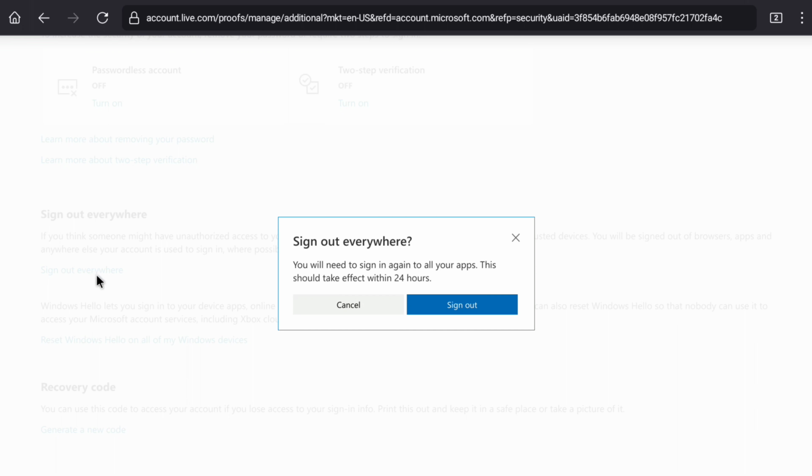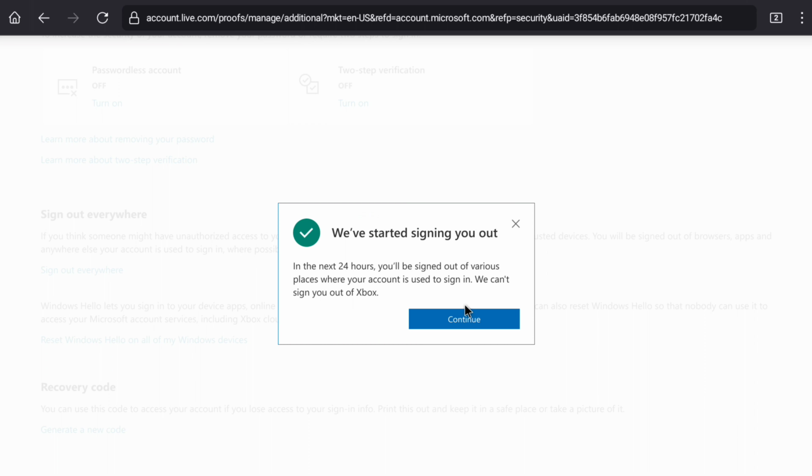And here they are saying you will need to sign in again to all your apps and this should take effect within 24 hours. Let's click on sign out. And here you can read, we have started signing you out. In the next 24 hours, you will be signed out of various places where your Microsoft account is used to sign in. And they cannot sign you out from Xbox. You have to do it manually.